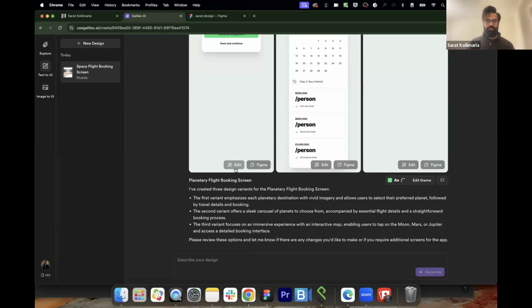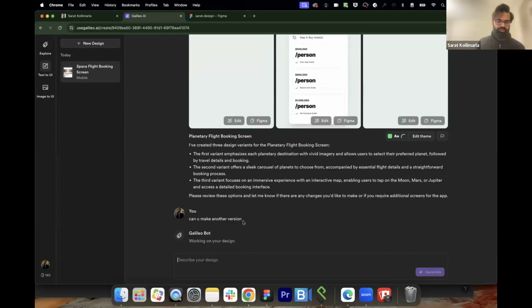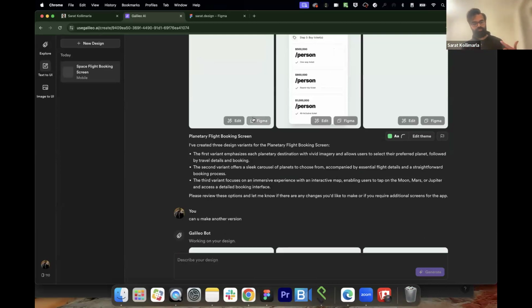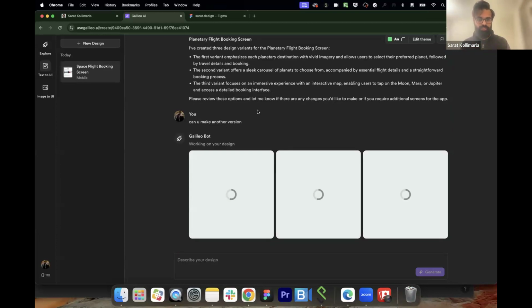You can go here and type, can you recreate? Let's try here. Like, can you make another version? Let's say. Yeah, the experience is very similar to ChatGPT, I would say, or Midjourney, where you can just continue with text prompts. But if you prefer, hey, you know what, I want to take this to Figma and do it by myself, you could do that too. So, to your question, yes, we can do that.